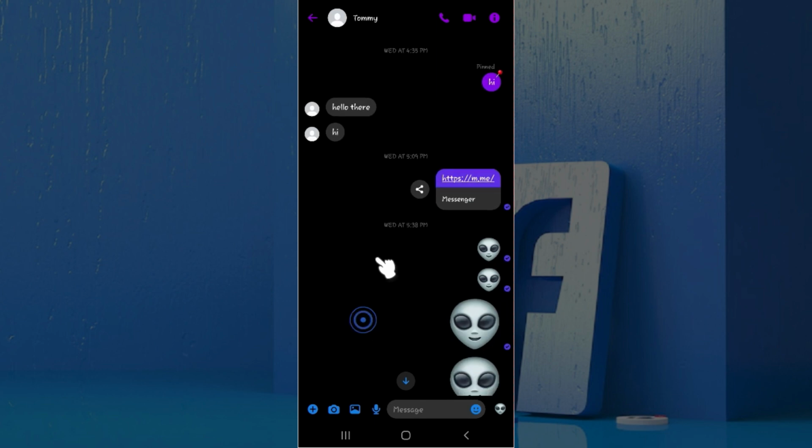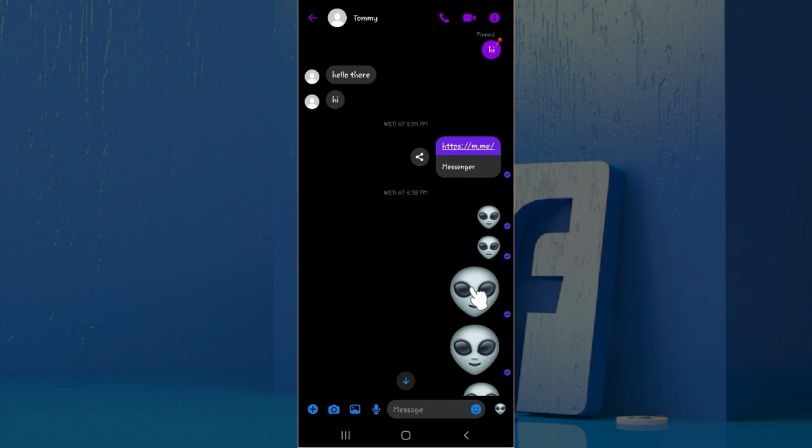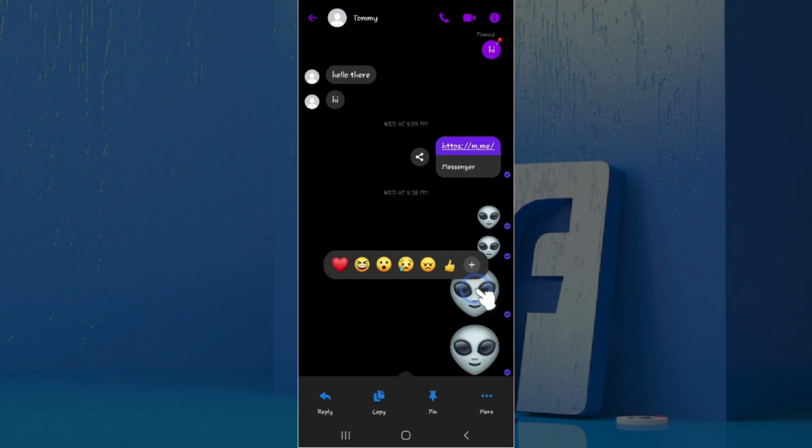You can pin multiple messages as well. Let's say I want to pin this emoji as well, the same process.